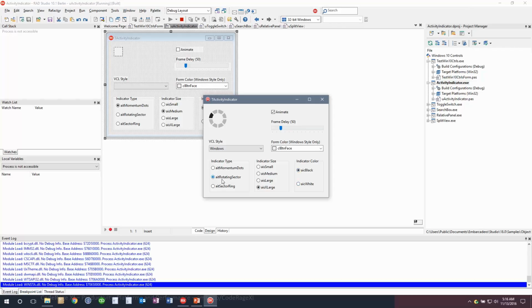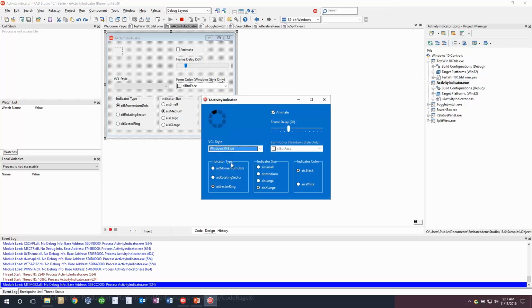I can switch to using the rotating sector. Again, give us a different view, or a sector ring where it fills in the displays appropriately. I can also change various colors. I can change the speed at which it does its animation. Full support for themes. So if I were to change this to the Windows theme, maybe I'll change that to white. And again, you can see that it's transparent. It picks up the colors. Really powerful way of looking at that. Go back to the momentum dots, and we can see that effect. So great little control. Nice to get a new way of seeing some activity indicators.